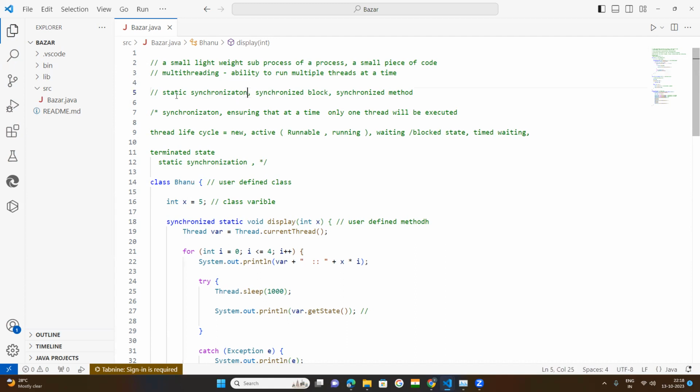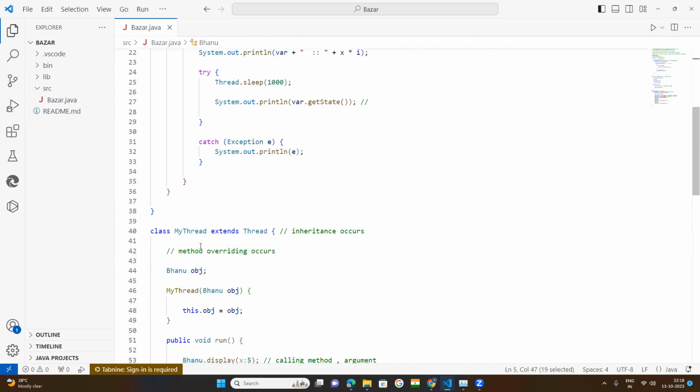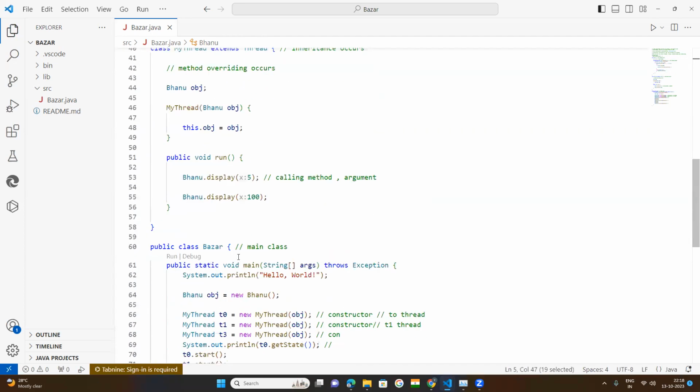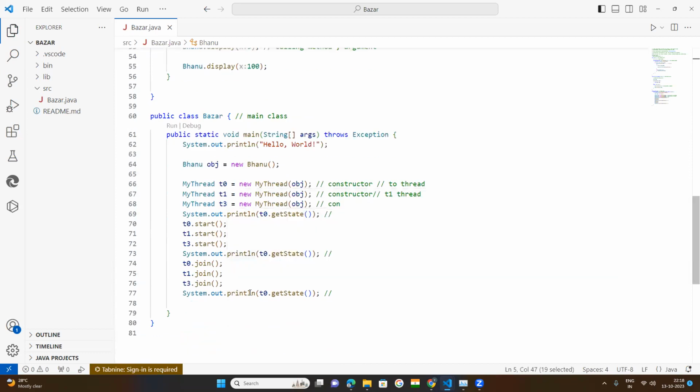Next is static synchronization. We try to understand. Synchronized method, I have briefed you. Synchronized block. Okay, we will study it next day, in the Saturday class. Today, do I want to change any code here or brief anything? Okay, nothing.